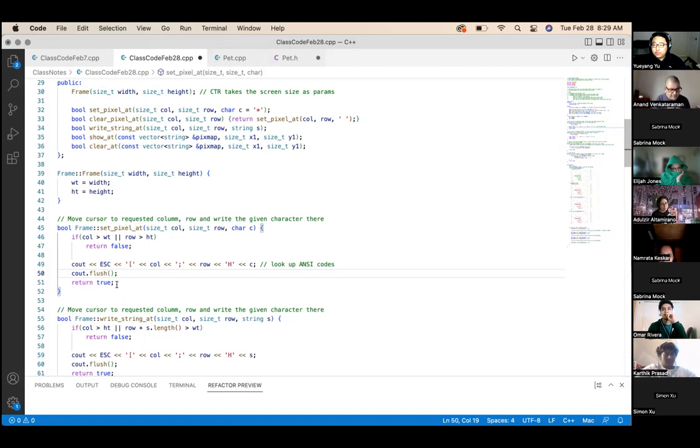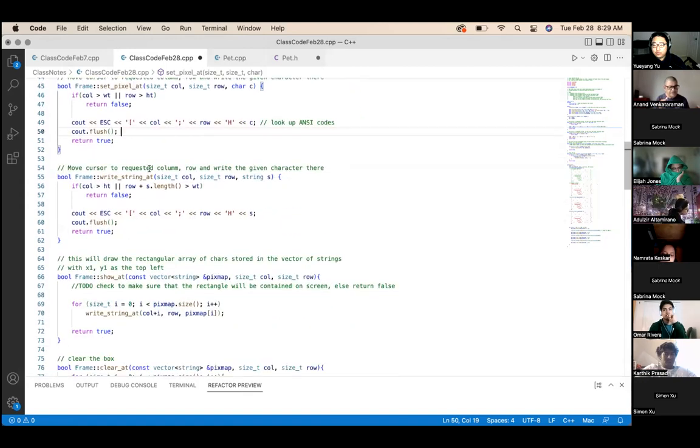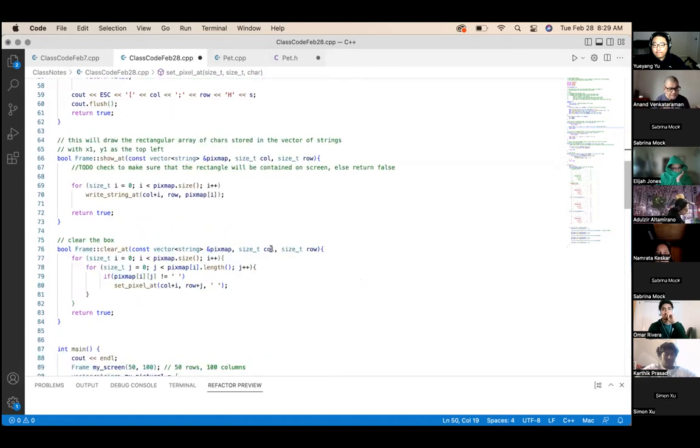Okay, right now 54. Move cursor right string, and that's good too. That's good too. All right, frame show at. That's good too. All right. Now what we want to do is, oh yeah, where's your main?